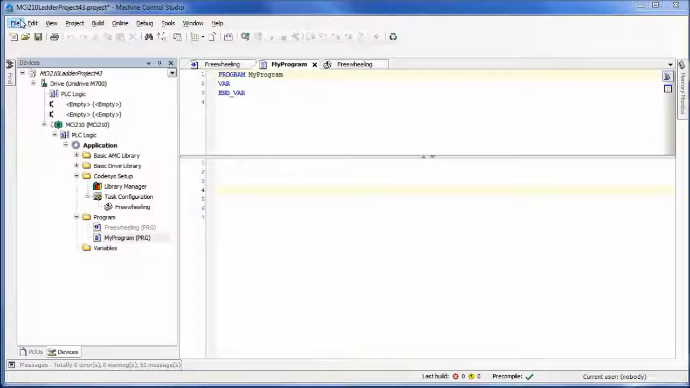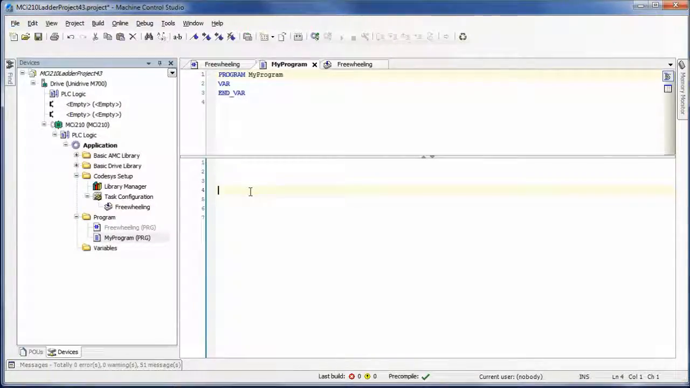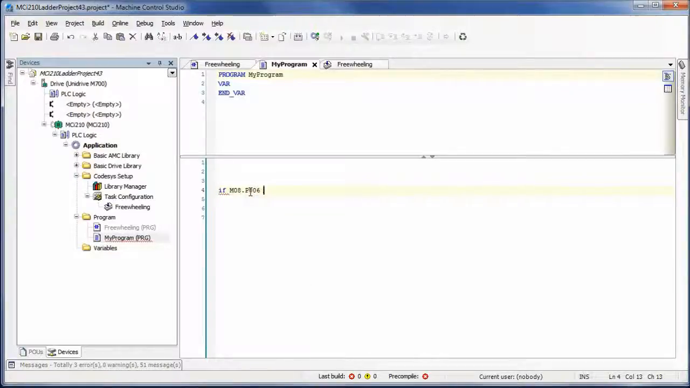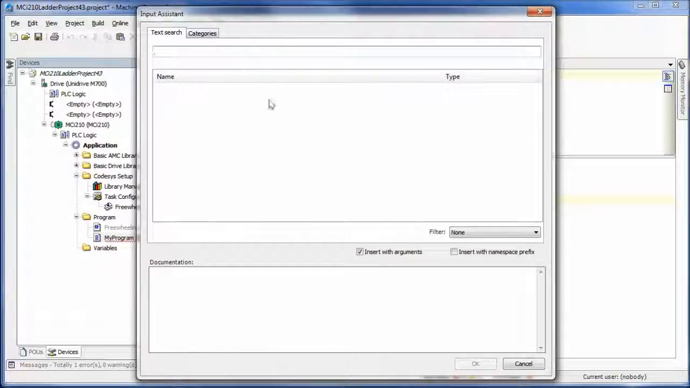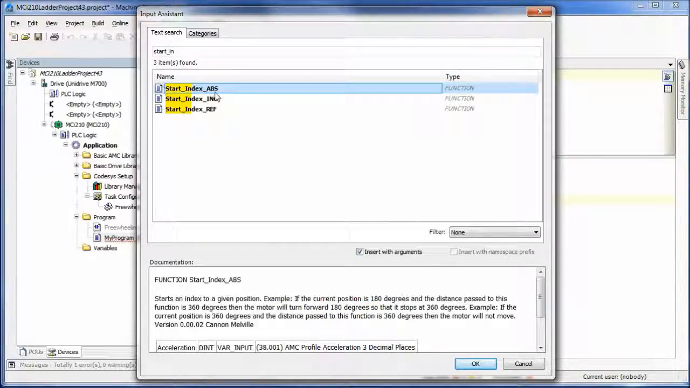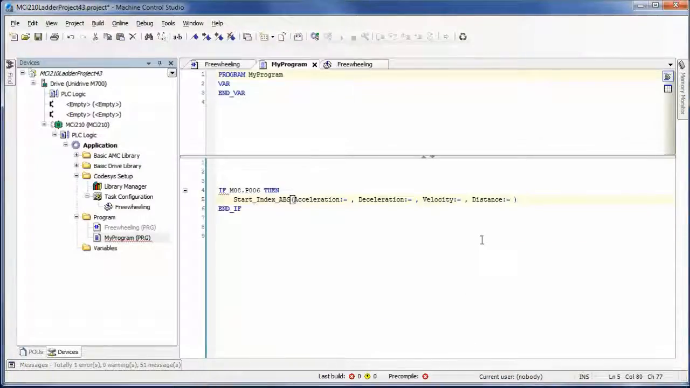Okay, let's start our structured text version of the program. It's basically going to be the same program we wrote before. First, we're going to start off with our digital inputs, watching the state of it. So I'm going to look at input 6 to start with. Then I'm going to insert an index using the input assistance. Type in the name of the function I want to use. Make sure that insert with arguments is checked. Click OK. Put your semicolon at the end.